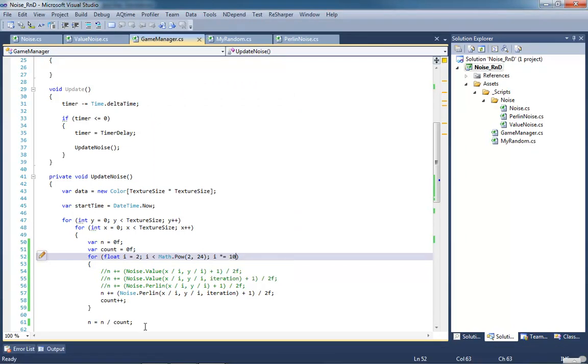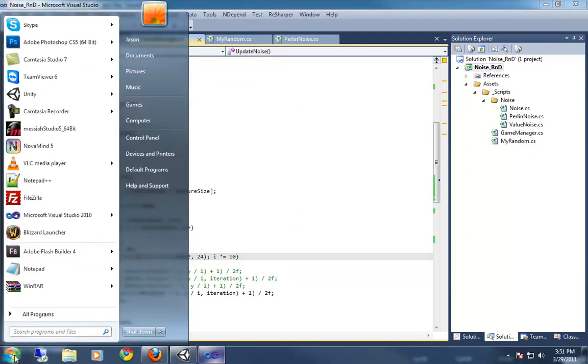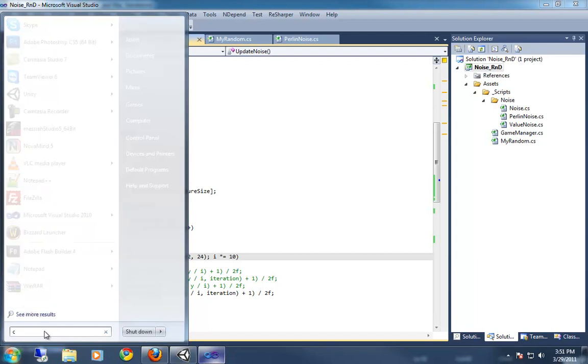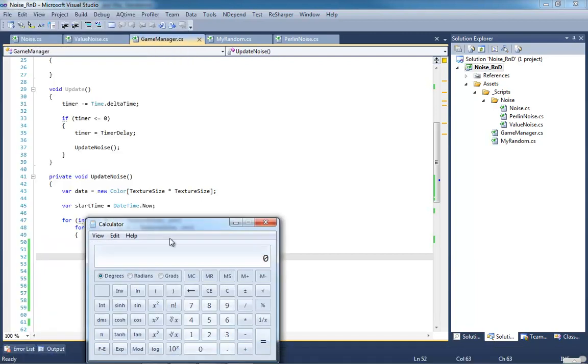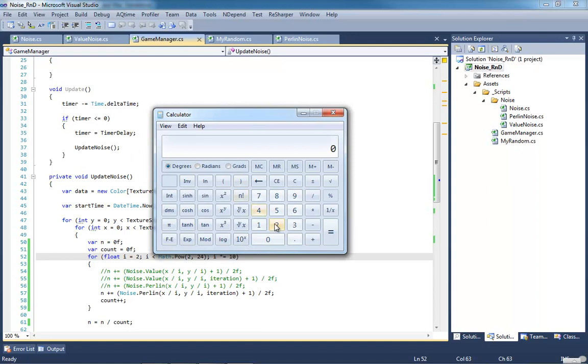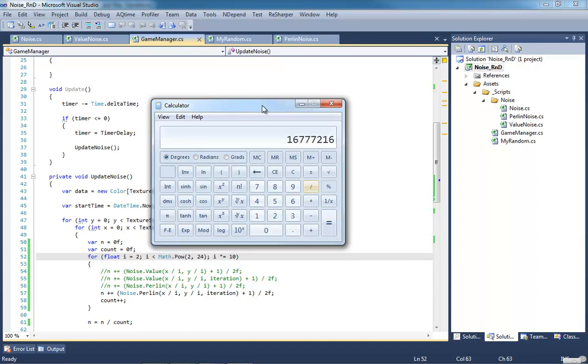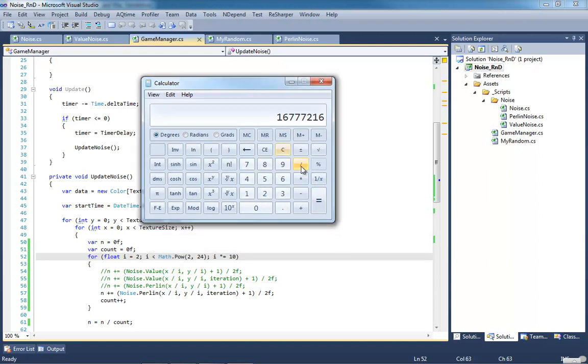Because what's 2 to the 24? Calculator time. All right, so if we take 2, raise it to the 24th, we get a fairly big number, and we're multiplying it by 10. So how do I figure that one out? Each time is 10 times higher than the one before it. I have no idea how to calculate that right off the top of my head.